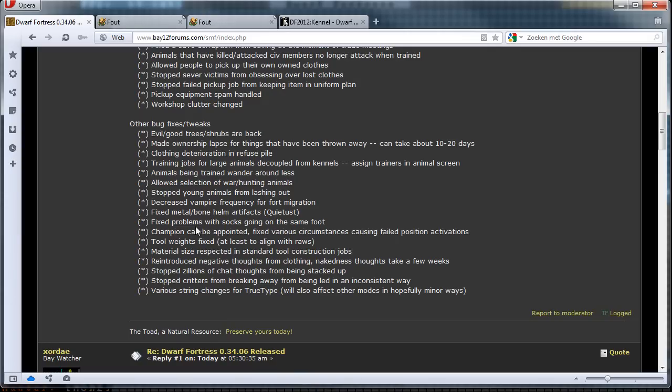Should be almost done. Yeah, tool weights fixed. Well, it's a raw fix. It only changes the weight, nothing tangible for your dwarves, nothing that you'd notice. Material size respected in standard tool construction jobs. No idea. I have no idea what it means with a standard tool construction job. I think maybe like building an anvil or something. Maybe building a forge, since an anvil is a tool. I don't know.